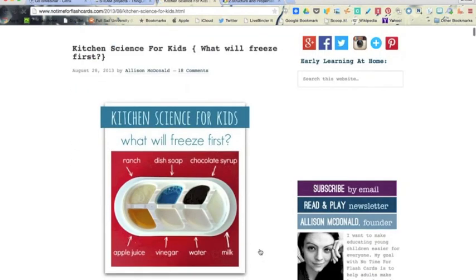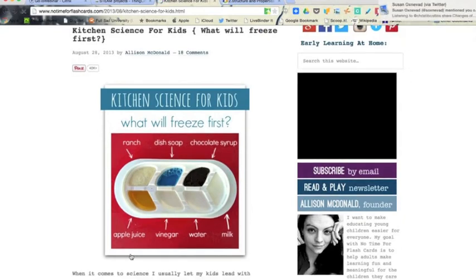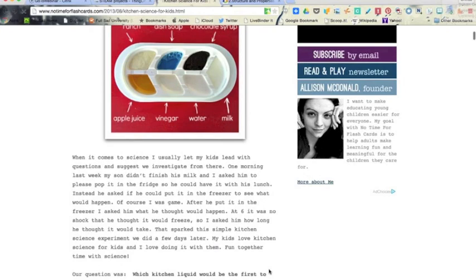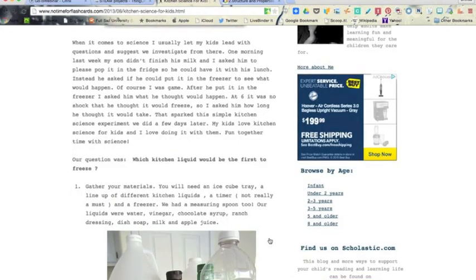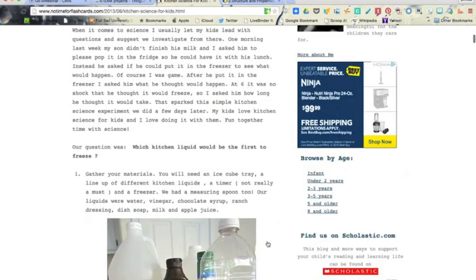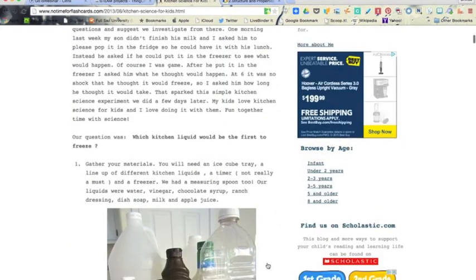On this side, we have kitchen experiments, so these are great to check to see what will freeze first, and they use different substances like apple juice, vinegar, water, milk, as you can see here, and then it tells them step by step what to do. Now, this is a great weekend activity that they can do at home and get parents involved. And they go down and they try the different ingredients.